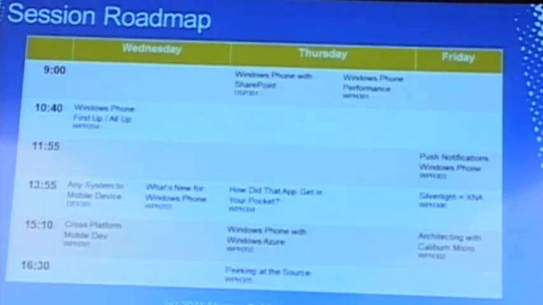Session roadmap, so we're up first on Wednesday morning, as you can see. And then this afternoon we've got what's new for Windows Phone alongside a session which is really on cross-platform development. In fact, there's two sessions this afternoon on cross-platform development, and those will talk about what you need to be aware of if you're building mobile apps, what you need to consider if you're building iPhone, Android, and Windows Phone 7 apps, and how you can optimize your code or potentially get some reuse out of the code that you write.